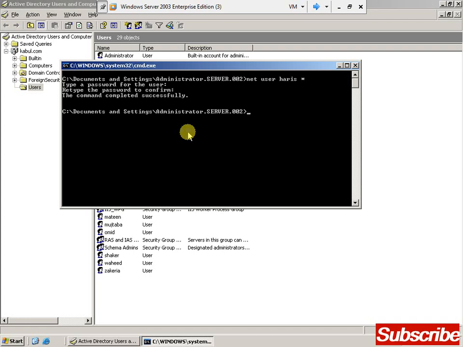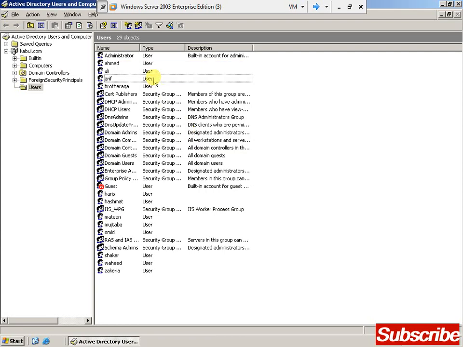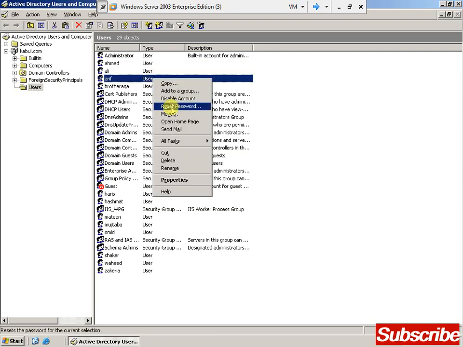Now we have changed the password of Haris from the command prompt as well. Net space user space username and then space asterisk. Then press enter, new password and confirm new password. And then press enter. So the password will be changed easily. Is it clear? So that is how to change a password from the command prompt, or if you want to change it from Active Directory, just right click over the user and choose reset password. From here you can easily change the password of a user. Is it clear?